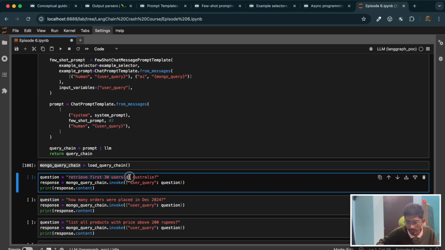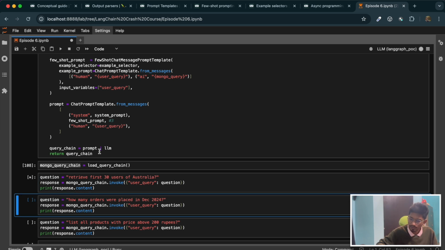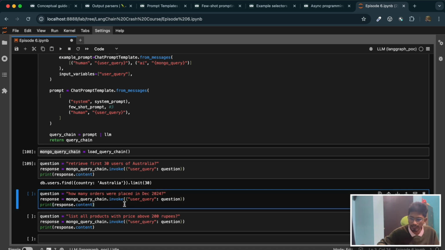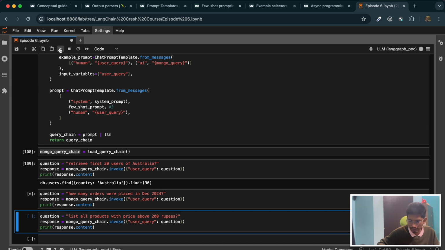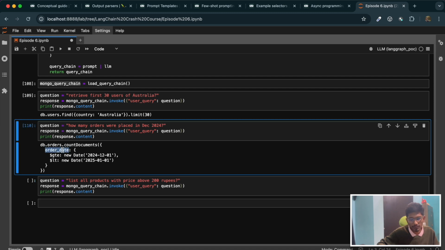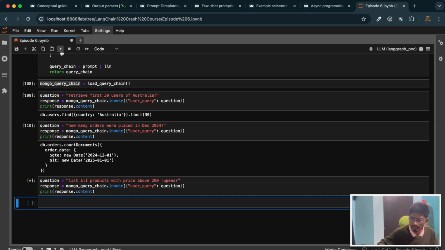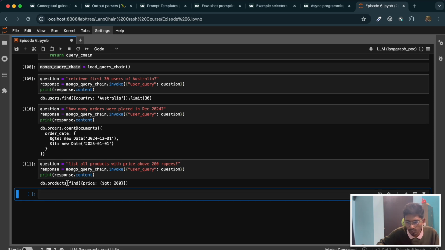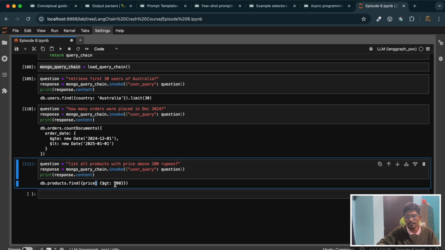Retrieve first 30 users of Australia, let's say. It correctly generated the query for me: db.users.find country is equal to Australia, limit is equal to 30. Let's just ask another question. How many orders were placed in December 2024? Yes, it used count documents on orders. Then let's ask the third question. List all products with price above 200 rupees. So db.products.find price is greater than 200.